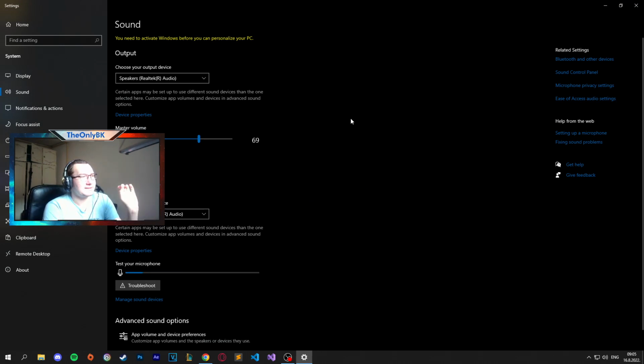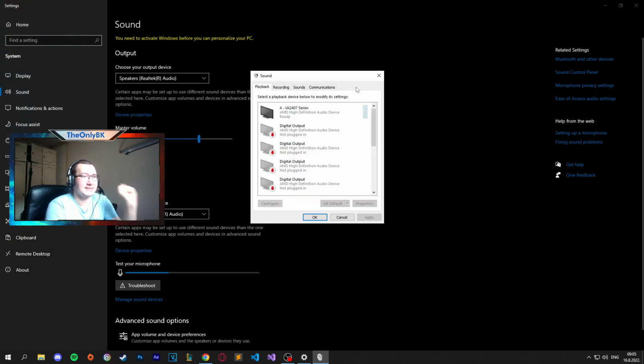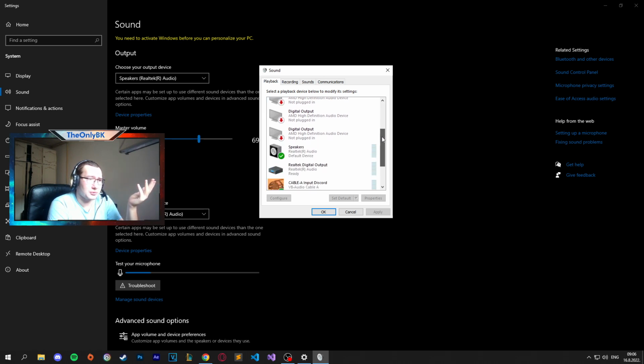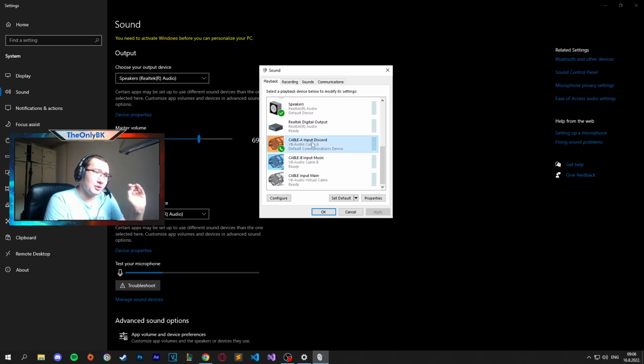So once you've opened the sound settings, you're gonna go on the right hand side and click on the sound control panel. Once you've opened this, here you can actually check if you have your virtual audio cables installed. It's already gonna be on the playback tab, and you're gonna scroll all the way down. Once you see cable A input, cable B input, and of course cable input, I've renamed these. They're not gonna say Discord music or main. I've just renamed these because I could, and it makes it easier for me to know which one is for which purpose.